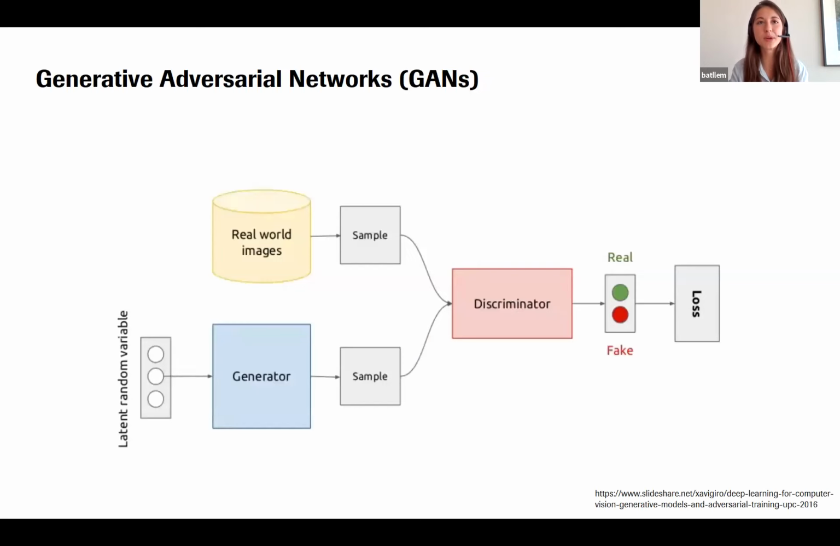So GANs were proposed by Ian Goodfellow and colleagues in 2014 and have improved really fast since. A GAN is composed of two neural networks that are trained simultaneously. A generator that is able to generate new samples, and a discriminator, which is able to tell whether a data instance is real or fake.